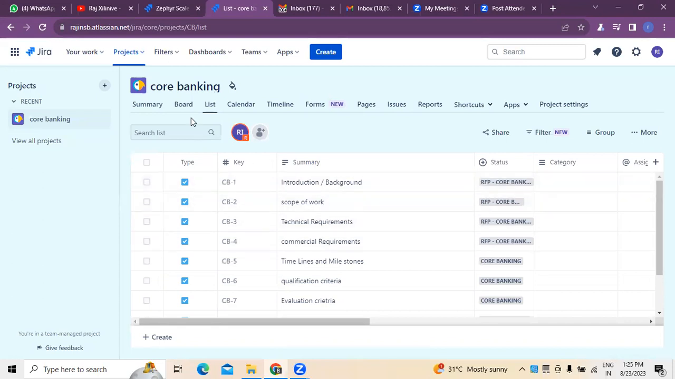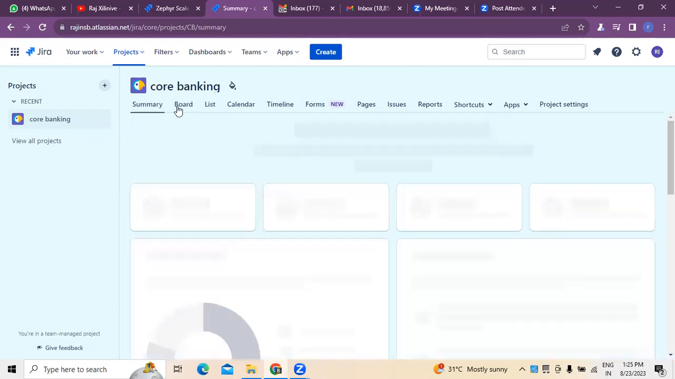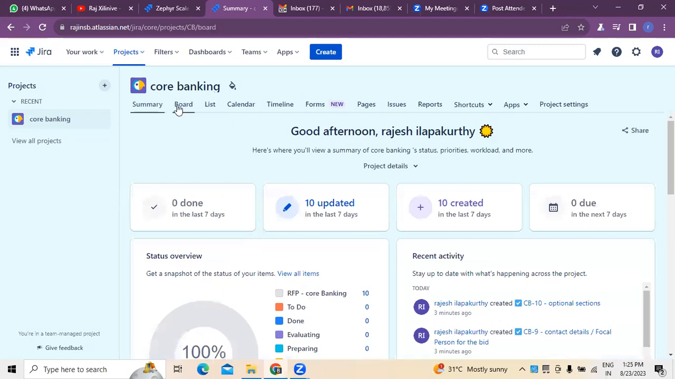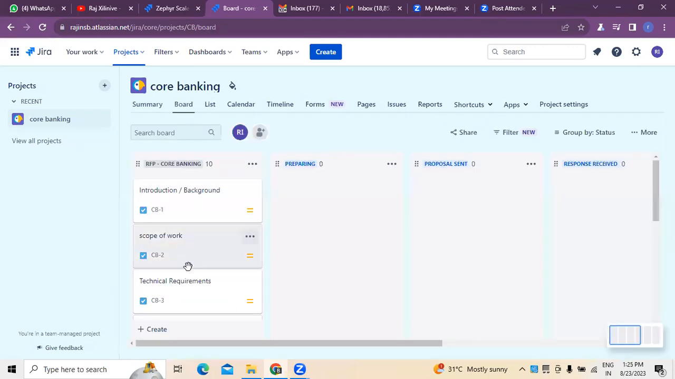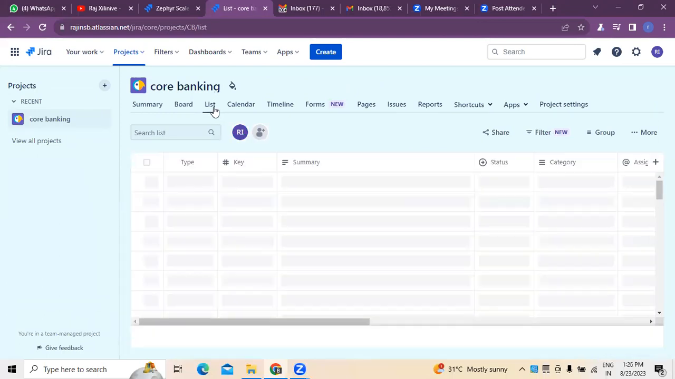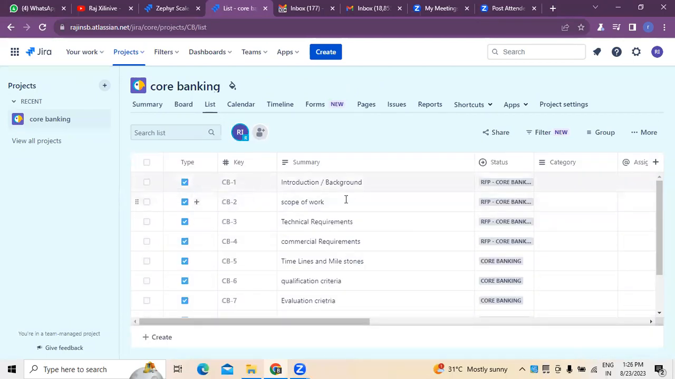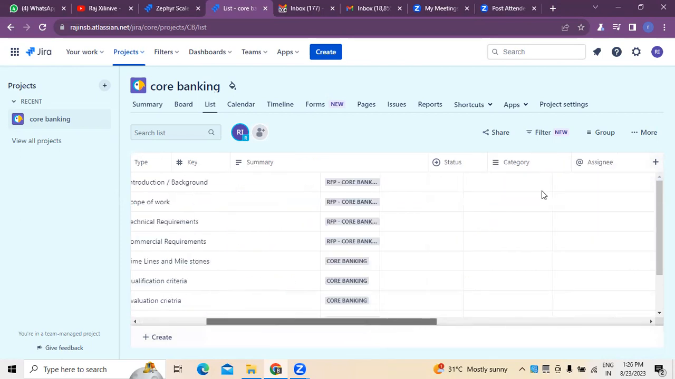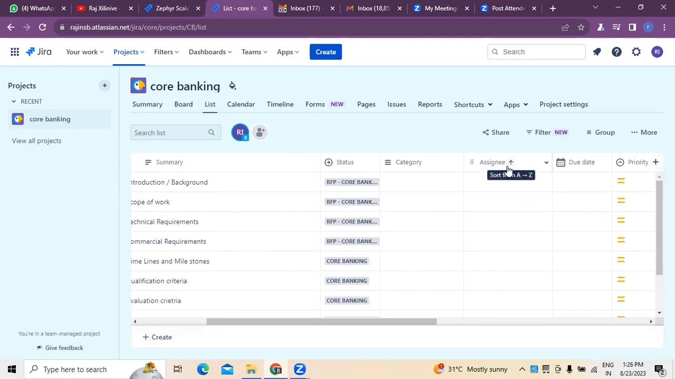Here you can see these are all the lists, because whatever the board I have prepared, I have prepared the board over here, and whatever information I have prepared, everything you can see on the list. Here you can see introduction, scope, technical requirements and all. And we have to mention the category, which category this belongs to. At the same time, to whom are we assigning this, and when is the due date.